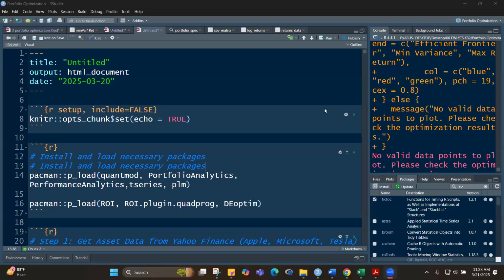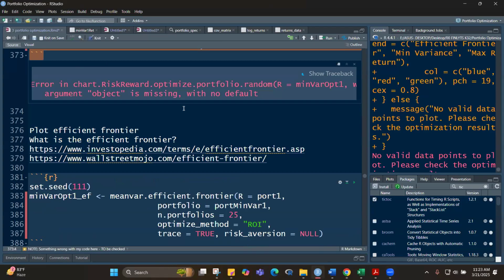Good morning, everyone. Today we're going to continue our discussion on portfolio optimization. So last time we started with using the quick quant mode add-on package in order to simplify the creation of a returns portfolio. And we reached up to a certain point in our discussion.